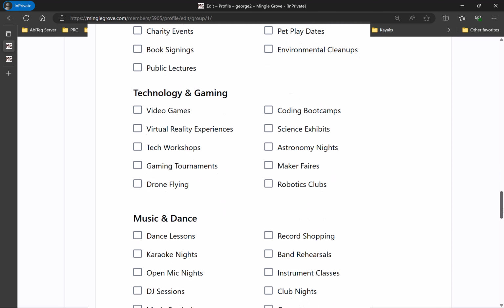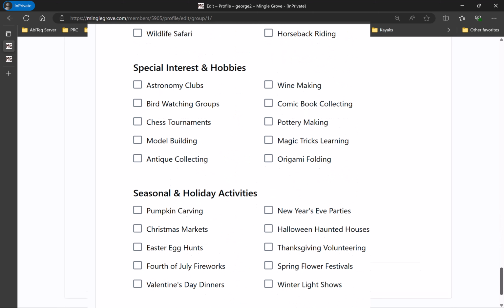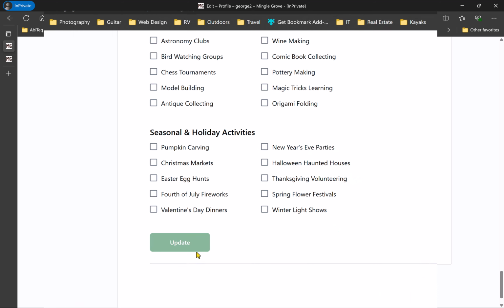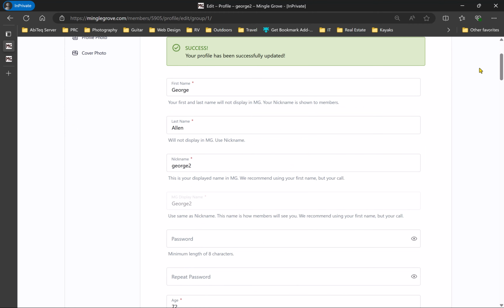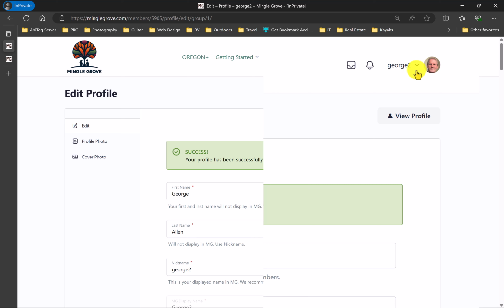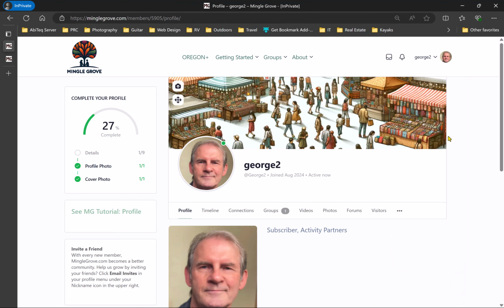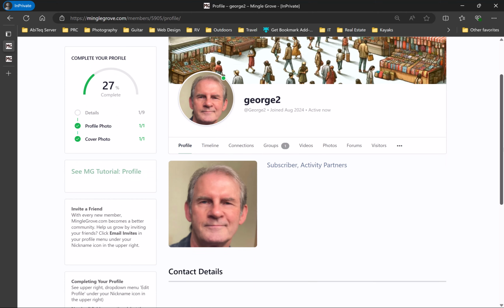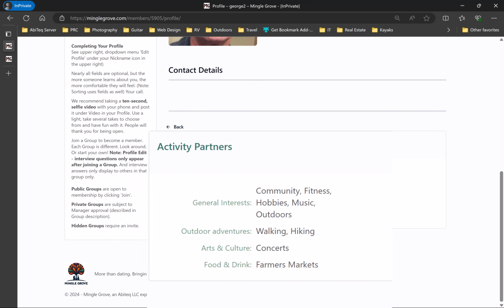So I won't get into all these. As you can see, it's quite a list. And again, let us know if you'd like something added to it. But always remember to scroll to the bottom and hit update, and that will update your profile. Now, when we come back out, I go up to my menu and I say View Menu for George 2. And we scroll down, you will see that the activity partners activities I checked off are shown there. And this is part of how you would find someone that is into something you want to do mutually.